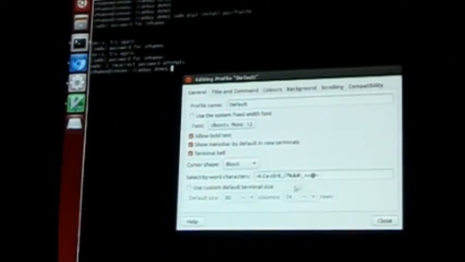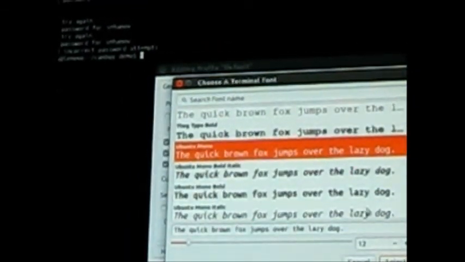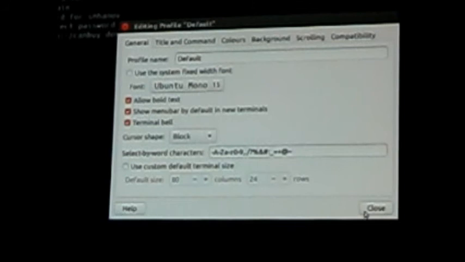Could you make your text a little bigger, sorry? Yeah, I probably could. Edit. Profile preferences. Let's try 10, 11, 12. Sure. 12 good enough? Maybe even bigger. There's some people in the back. There.